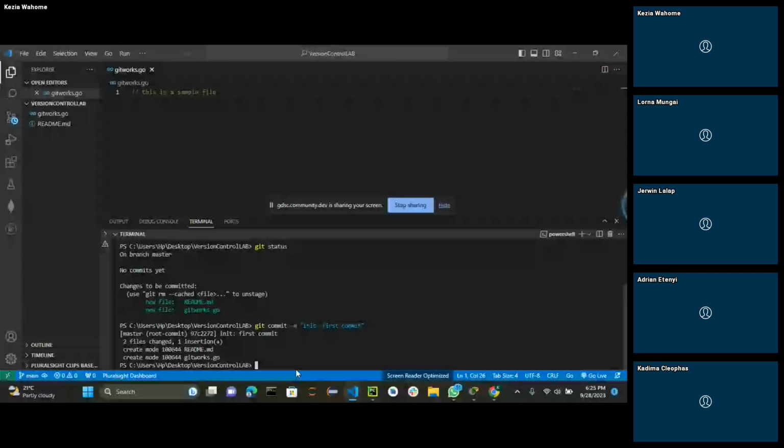To create that, you do git branch -m main. This means we are moving from master to main, and we want to make main our default branch.